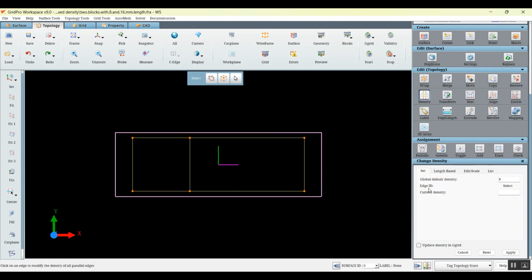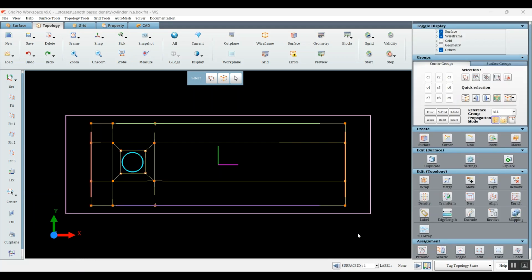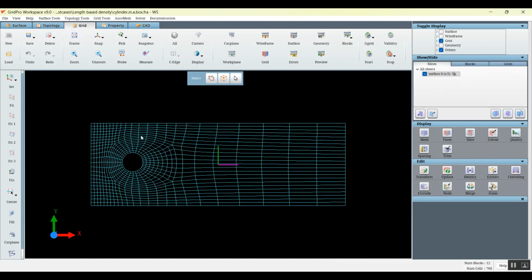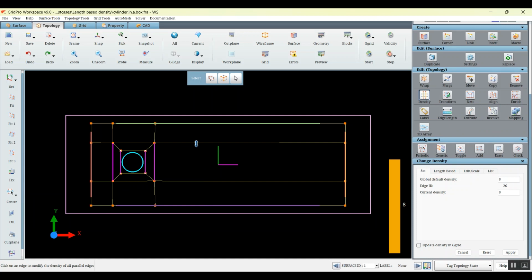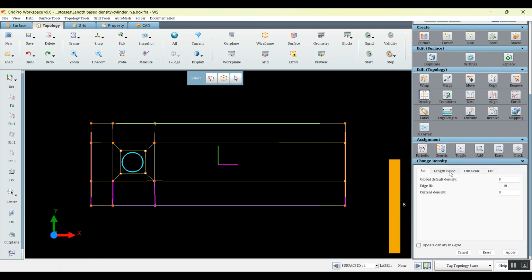Let's go ahead and see how this feature can be used on a 2D cylinder case. In this case, we see the blocks in the rear portion of the cylinder are stretched. Suppose I would like to create a mesh with uniform cell size. I need to select each edge group and set the density. In this case, we can do it in a few clicks manually, but it would be cumbersome in large cases. If we use the length-based option, we could set the sizing easily.